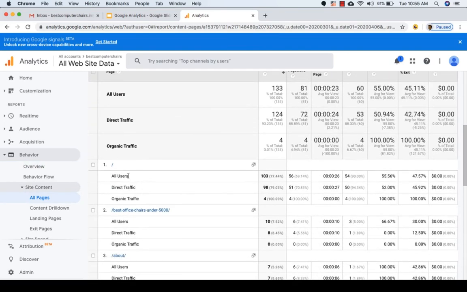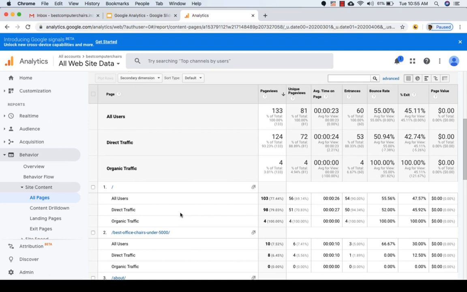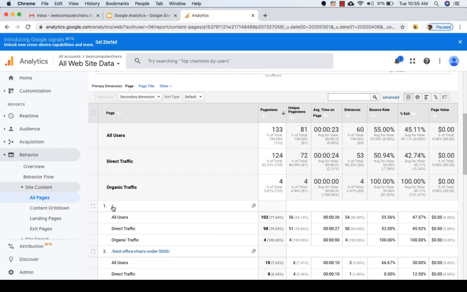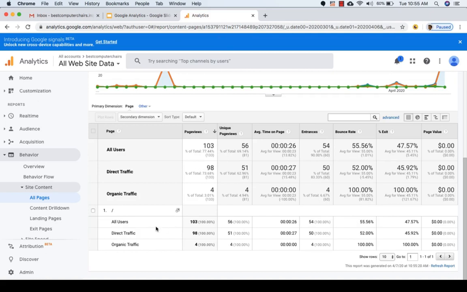Here you can see the number of page views on the homepage is 103. From direct traffic it is 98, organic traffic it is 4, and once I click on this link, it will give me data only for this link. All users page views is 103, direct traffic 98, organic is 4, unique page views is 56, average time on page is 0.26, entrances 54, bounce rate 55.56, exit is 47.57, and there is no page value. So this is how you can see your customer behavior.